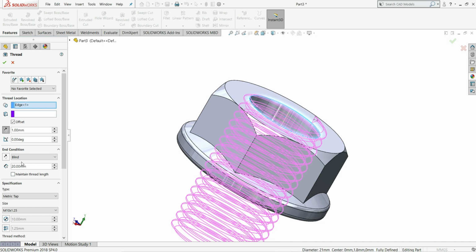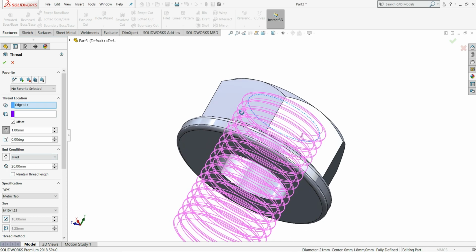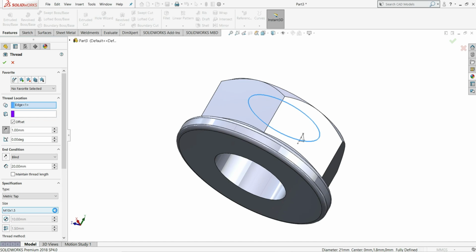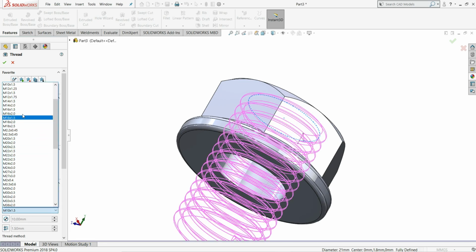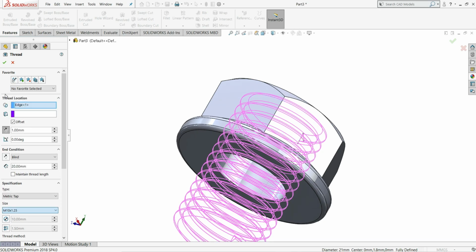Now I have to give here the end condition. As you can see, for the end condition we have given 20 mm so that it will be a through all thread. In the type we will select here metric tap, and in the size we will select here M10 x 1.25. So here you can see M10 x 1.25. We'll select this.